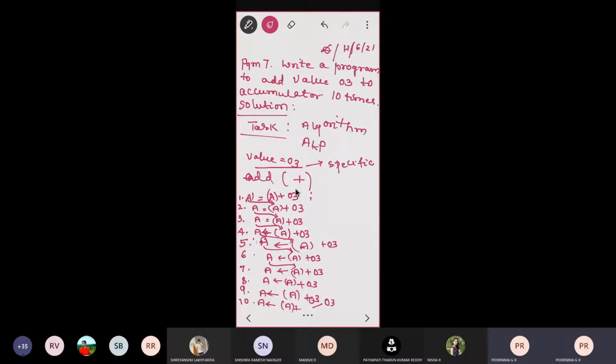So what is the data that is going to be added? Here, let us be specific. So we require, for addition, what is the requirement? 2 operands are required, right? Out of these 2 operands, what is 1 operand? If you look at the accumulator contents, 1 operand is fixed on the accumulator. Second operand?